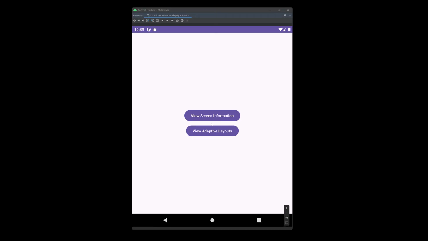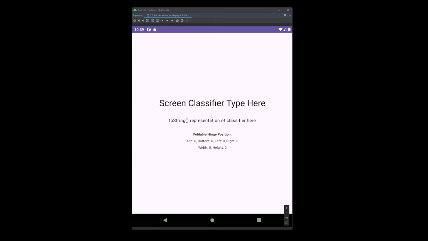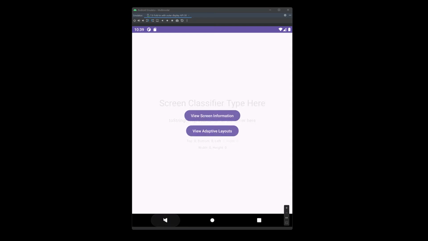With our emulators in place, let's run the app. For our first run, I'm going to build this for a foldable device. As you can see, this app has all of the screens and routing in place to simplify the setup. From the home screen, I'll route to View Screen Information. This screen has just the scaffolding and placeholder text in place for now. And similarly, with the Adaptive Layout screen, all I have is a list of numbers from 1 to 50.